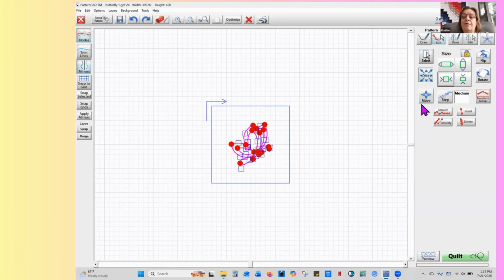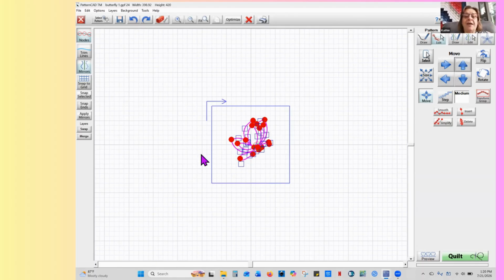So when I click on the move button, this is going to change again. When I hit this function, all of the buttons that are related to it are going to change. And here they are. These are the arrows. And so I could move this up and over in different ways. Let me just show you: with the medium step on, it would move about that much with a single click.